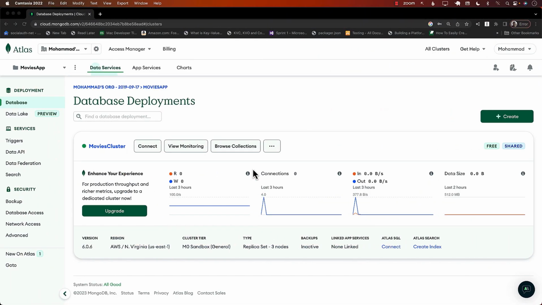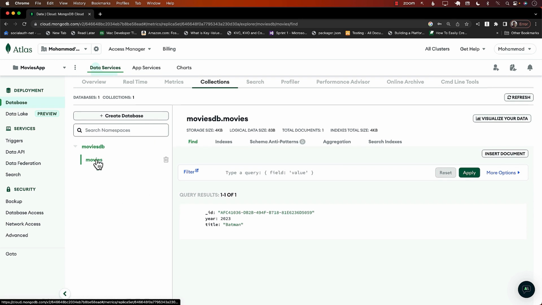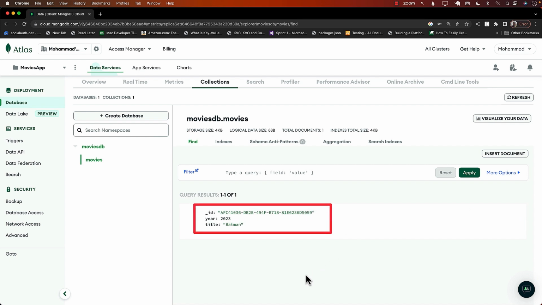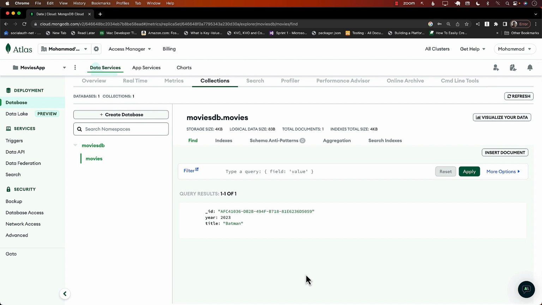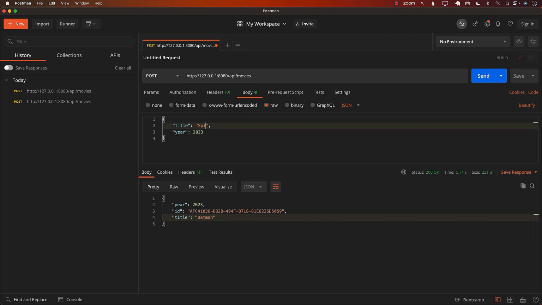Let's go to our database and see. Go ahead and click on Browse Collections. And here we go. So this is our movies database. We have a movies collection, and this is the new movie that we just saved. So it is going all the way to our database, which is great. In the next lecture, we'll be learning about how to get all the movies and how to get a movie by a particular ID. Meanwhile, you can go ahead and add more movies.